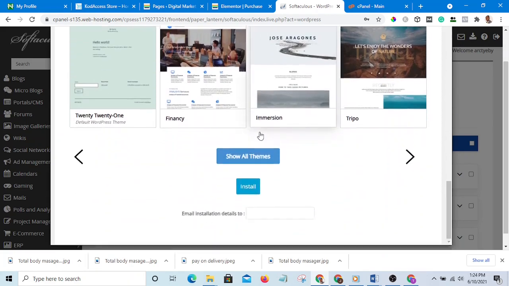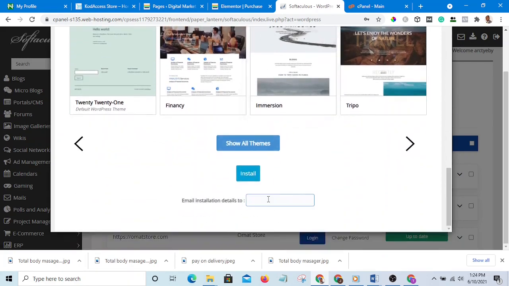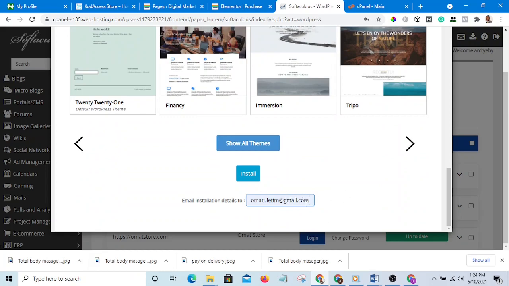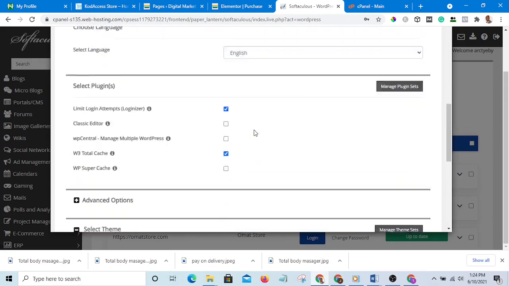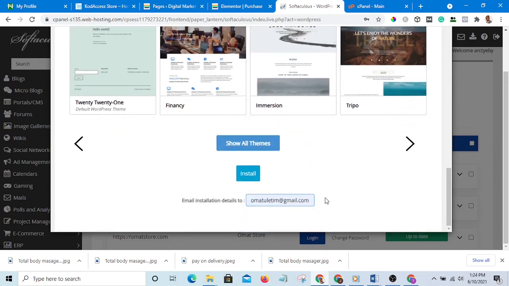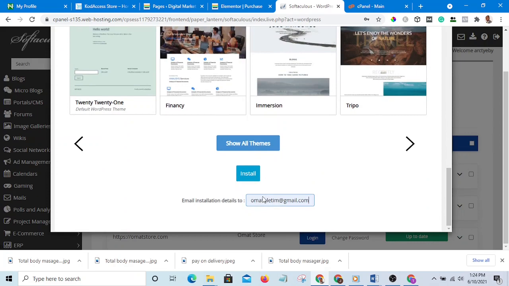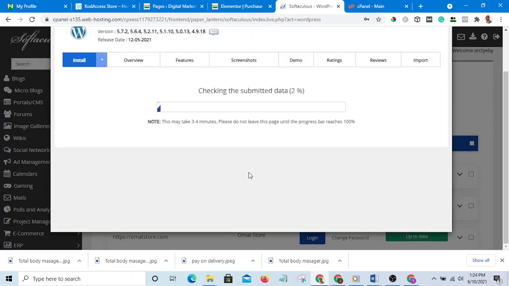I leave everything else as it is until I go down here. So if I go down here, I'm going to type my email here so that everything about this website will be sent to my regular email, so that if there is any error or anything that happens within the website, I will be able to receive it in my regular email that I always use. So once all that is set up, I am good to go. So I'm going to hit install, and it's a matter of 10 seconds. It will be done. Depends on your internet connection anyway.